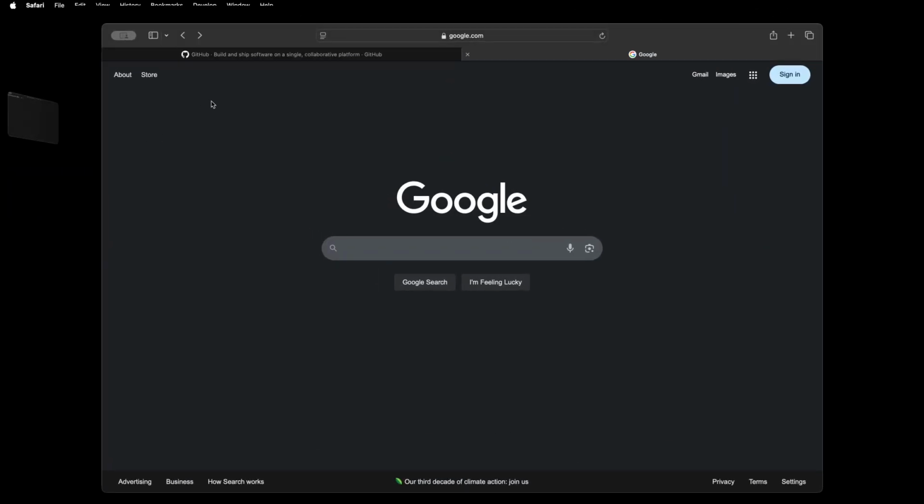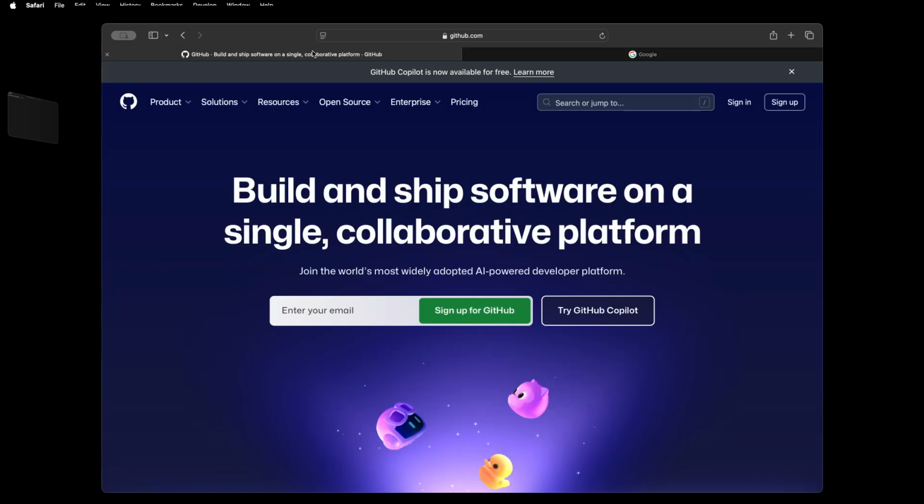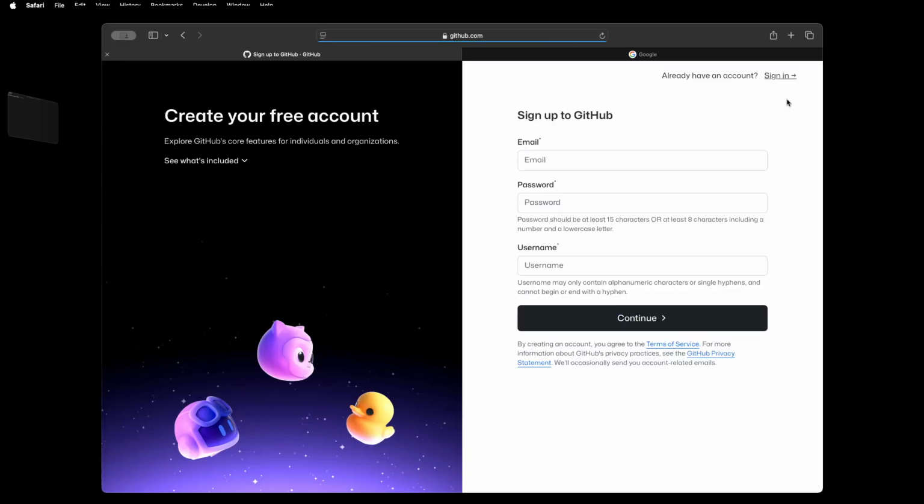Okay, so here's my browser. I've already got one tab open that has GitHub. If you've already created an account, all you're going to do is go ahead and sign in. Otherwise, you need to sign up. Now, this is what I recommend.